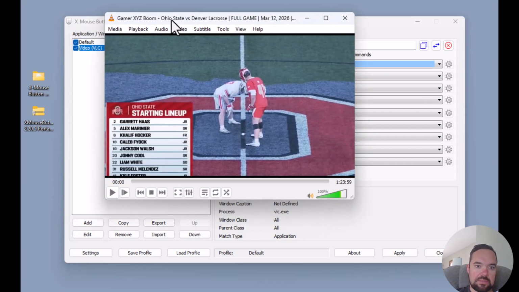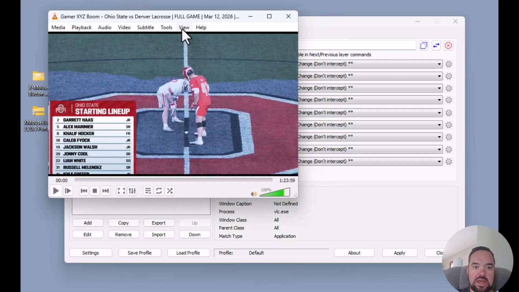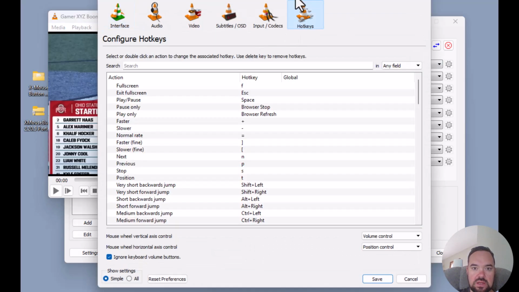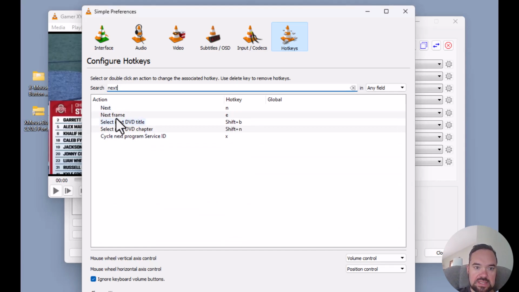So I opened up a game here that I just want to look at, downloaded it, and I'm in the program VLC here. And what we want to look at is what some of the buttons I want to map are. So if I come to Tools, Preferences, Hotkeys, I can look for the things I want. So I know the first one I want is called Next Frame. So you can type it in here. It takes a little figuring out, but I figured out the one I want is called Next Frame. And I can see the hotkey in VLC is the letter E, which I can also type on my keyboard, but I want it on my mouse.